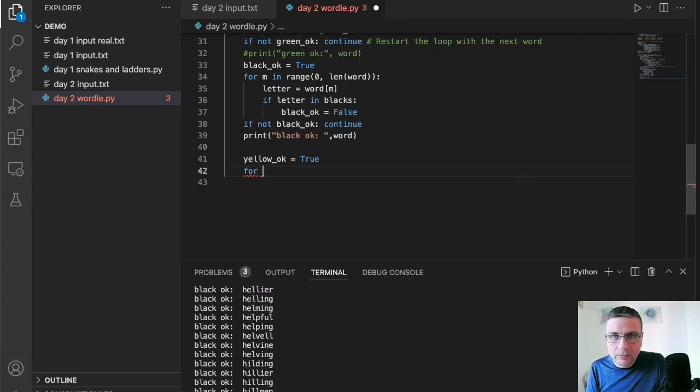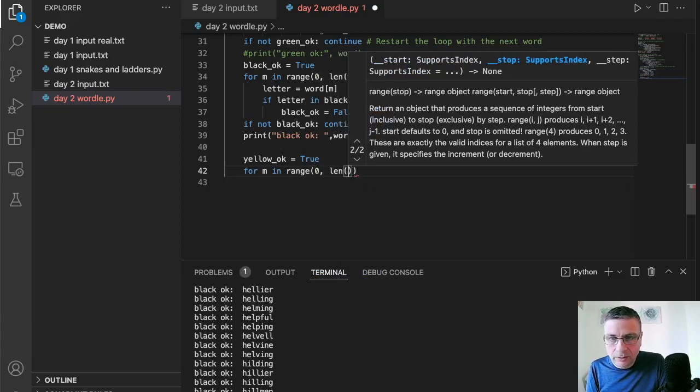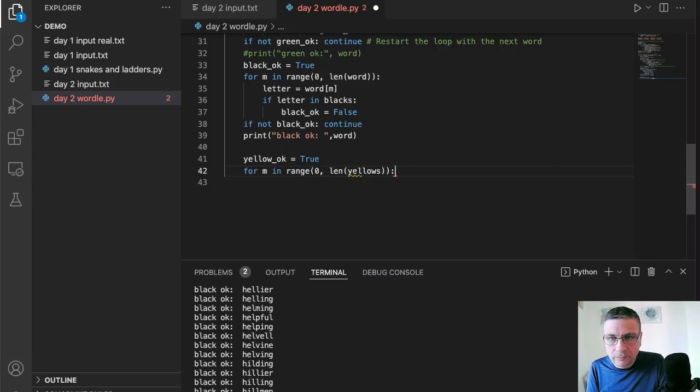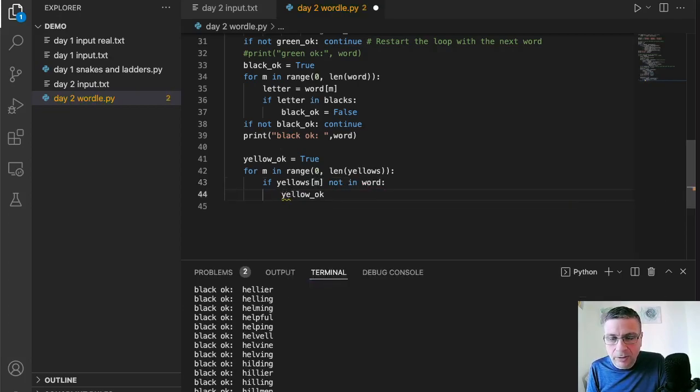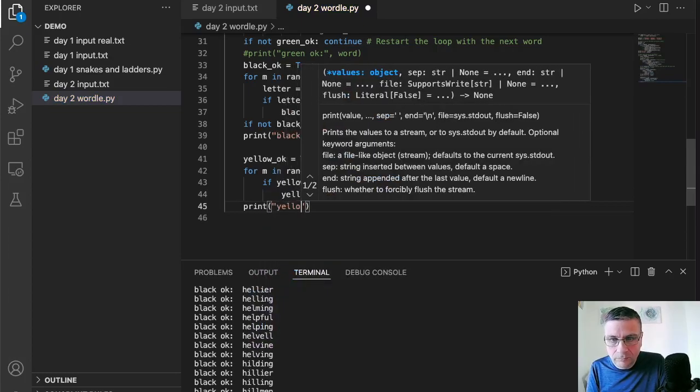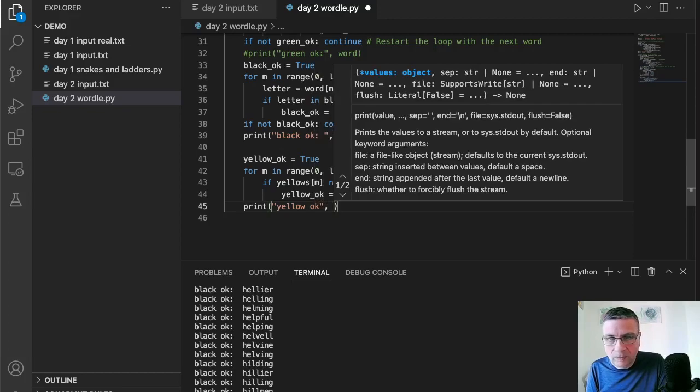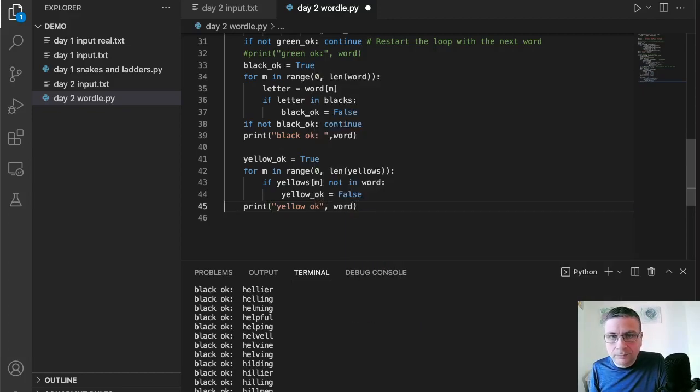So for m in range 0, length of yellows, if this letter not in the word, then yellow okay is false. That's what I want. Why do I still have more?